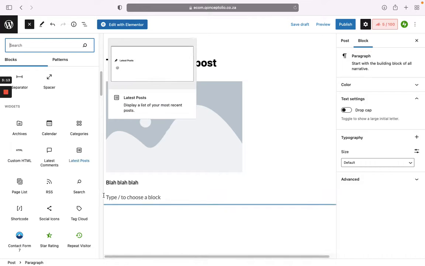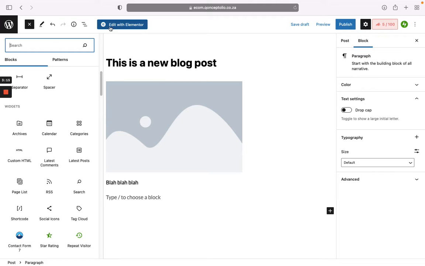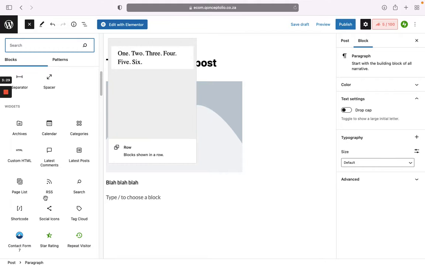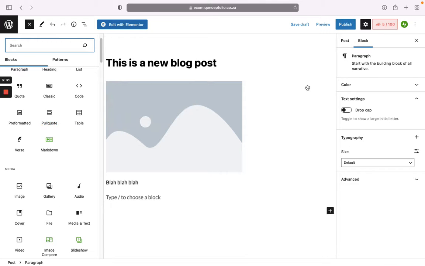If you are experienced in this, you can use Elementor. So Elementor is just, some people prefer it for the design part. I wouldn't play with this if you are not comfortable. But if you are comfortable, you can click Edit with Elementor, and basically it would be a different style of editing.